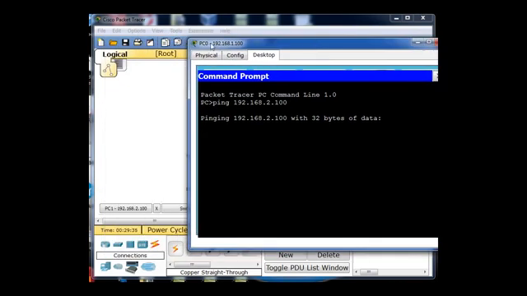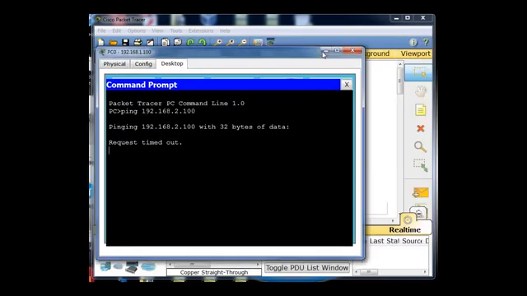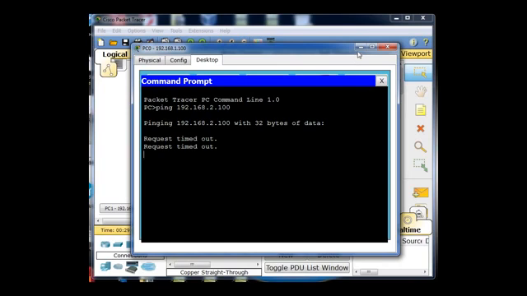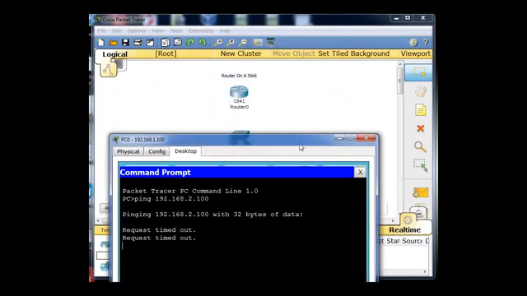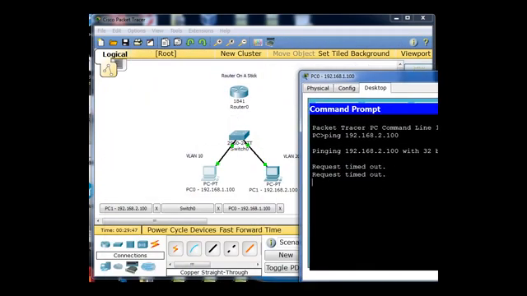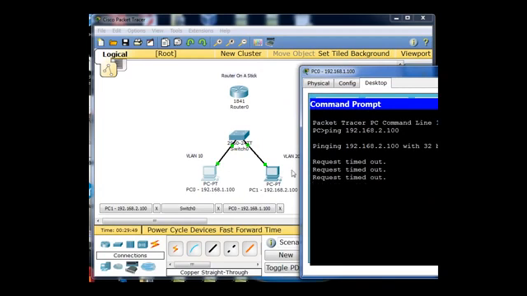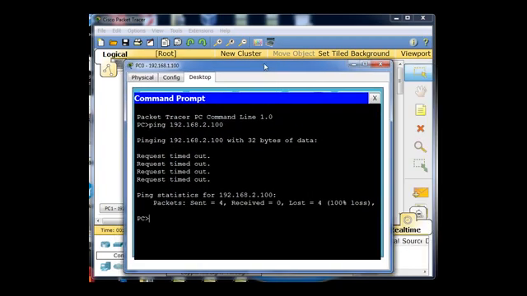PC1 or PC0, who's 1.100, cannot ping 2.100. So even though these two computers are connected to the same switch, they cannot communicate with each other because they're on separate VLANs. And you can see the ping times out. All 4 echo requests have timed out, and so no communication.